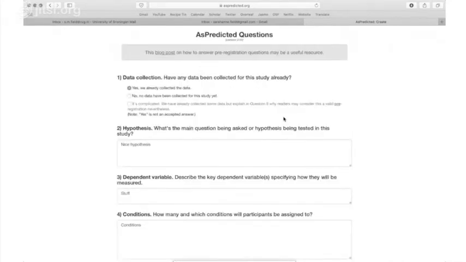The little red box at the top with that blog post of how to answer the questions, I thought that was awesome when I got started. It's been there for a while now.